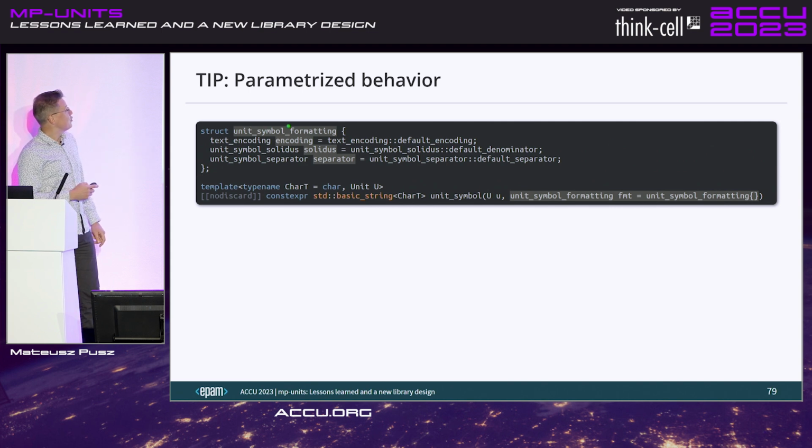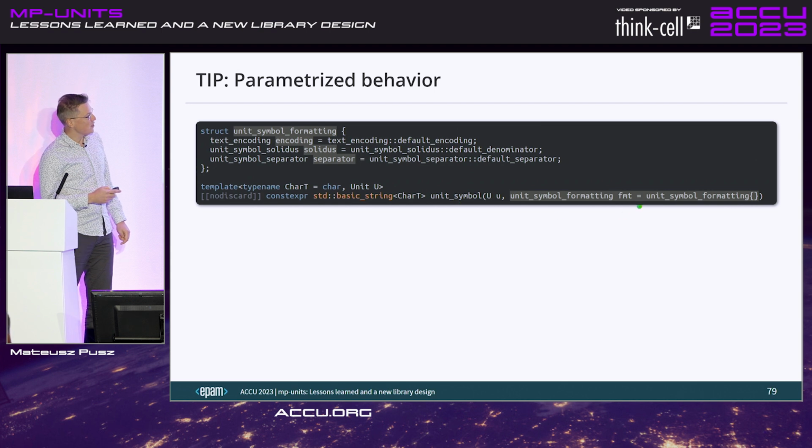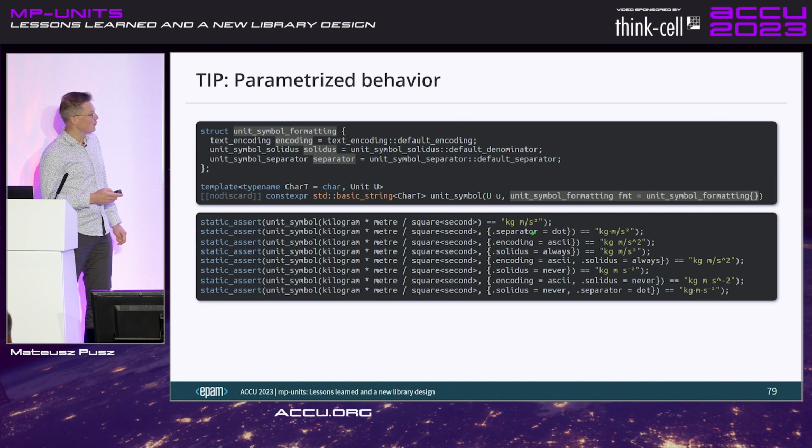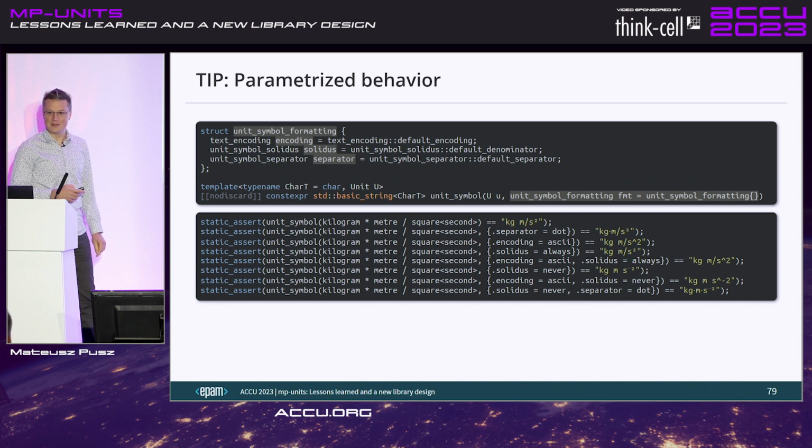You can provide a structure with the defaults for all of the options and provide it as a second parameter to a function called unit symbol and just default construct it. So when the user writes unit symbol for this unit, it will just have this result, and you don't have to pass anything because it uses default formatting. But then you may say, I want to change only the separator to dot and leave the other 2 defaults, and you have dot. And according to ASCII, all right. Solidus, always, all right. Yes, and all of the options can be specified while leaving the others default.